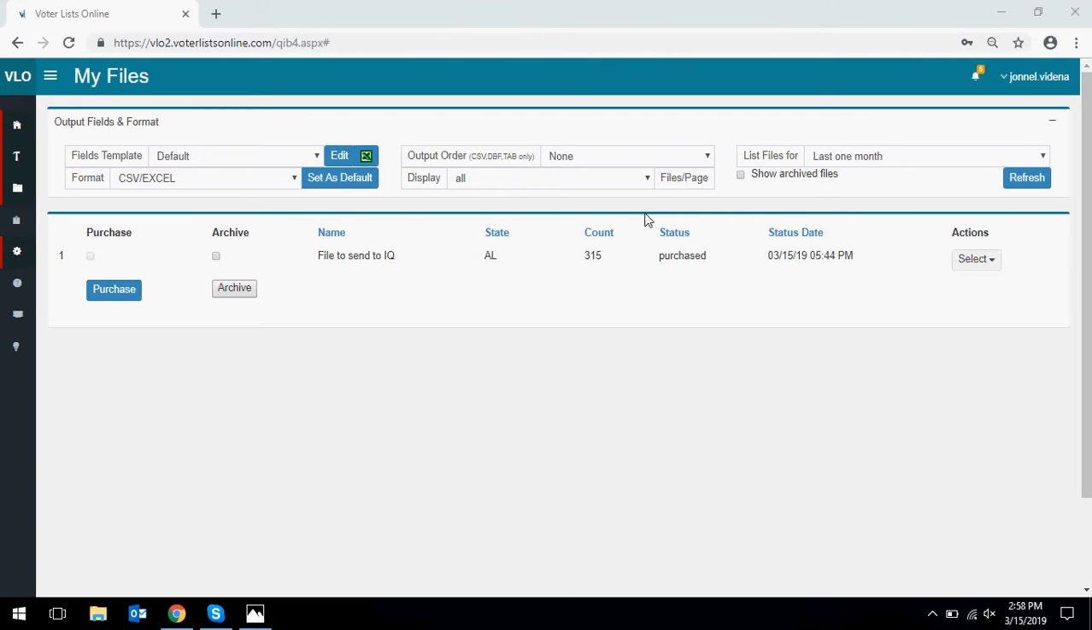This video will cover how to import your files from VLO over into IQ, assuming that you already have your API integration set up. To import your list over to IQ, you'll have to make sure that you've gone through the checkout process and have purchased the list.